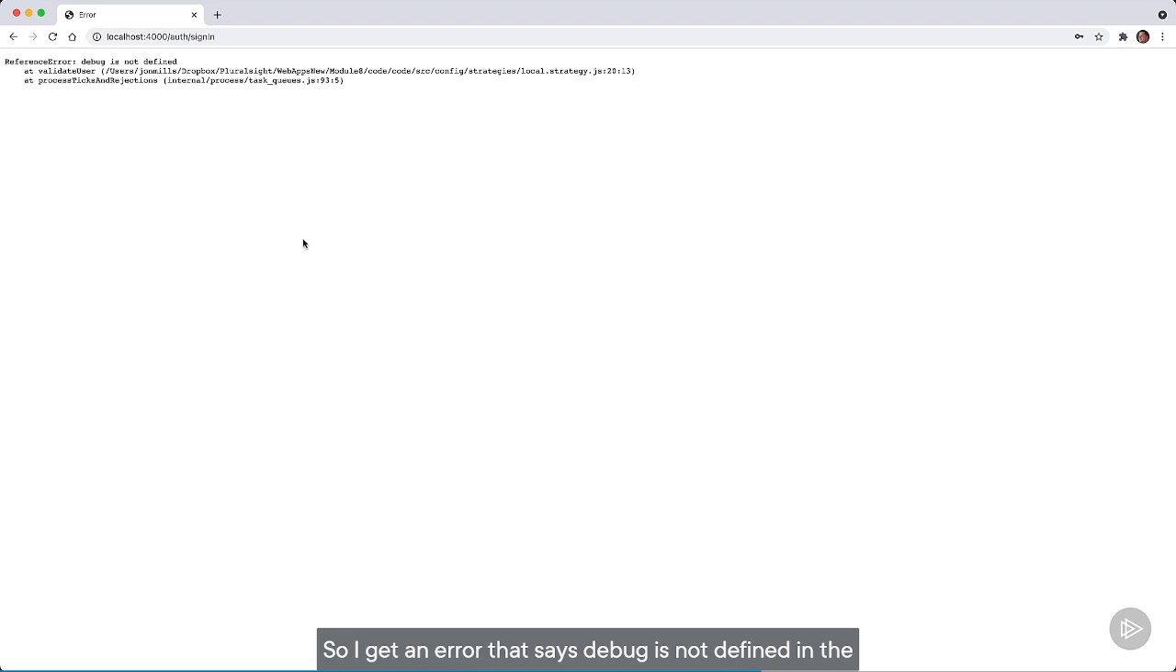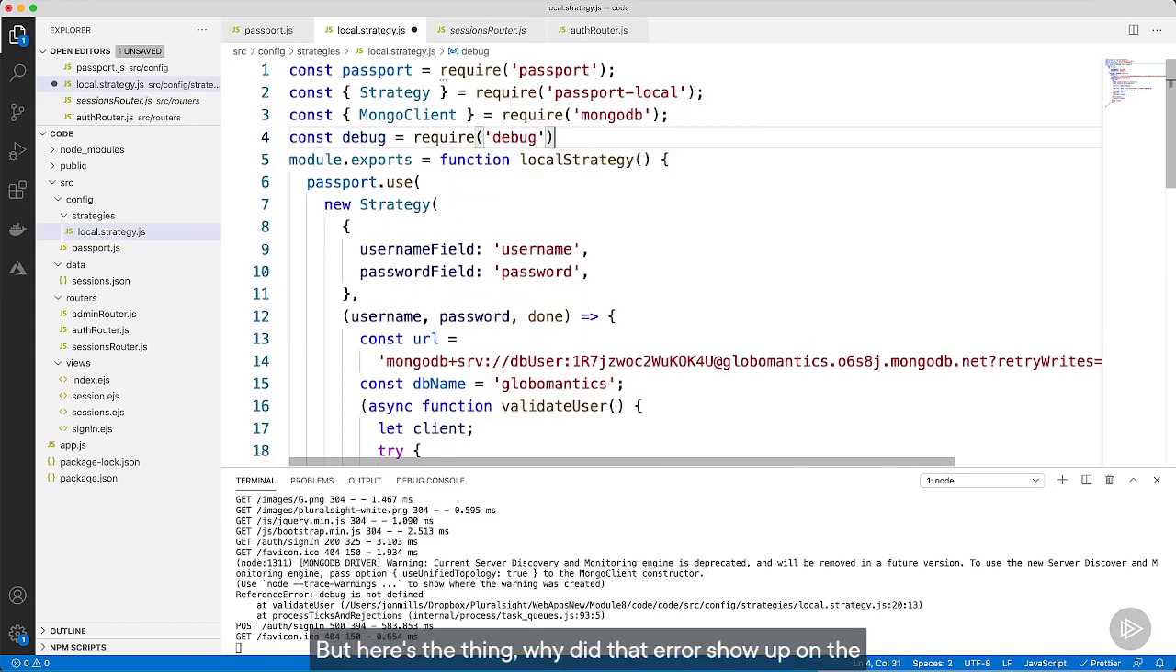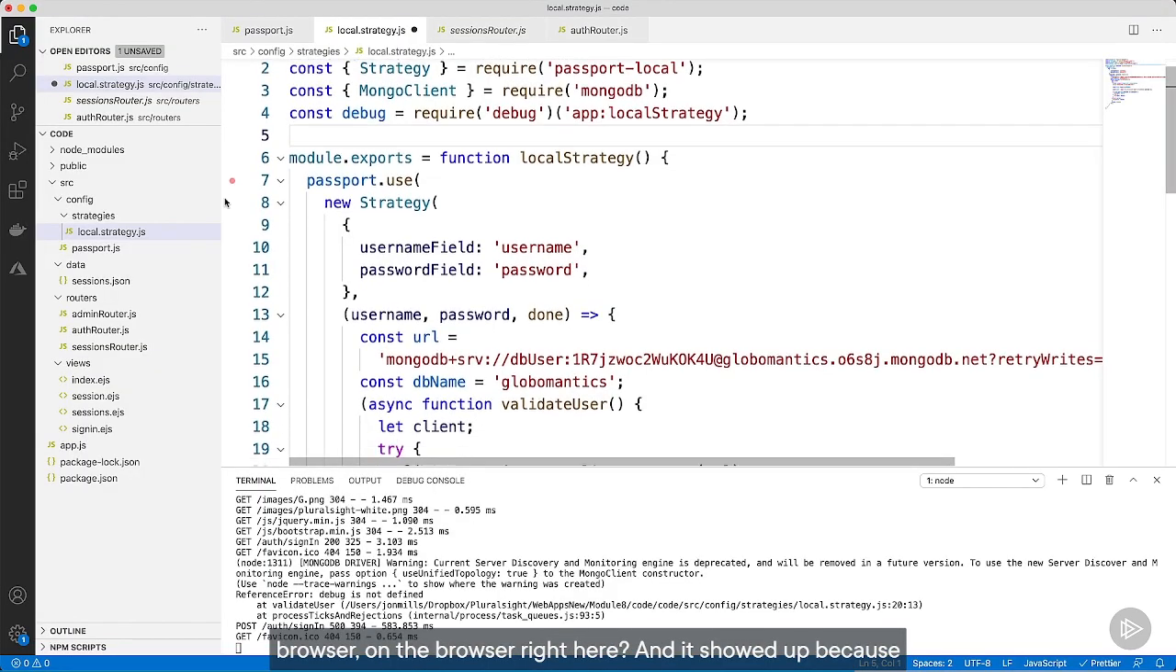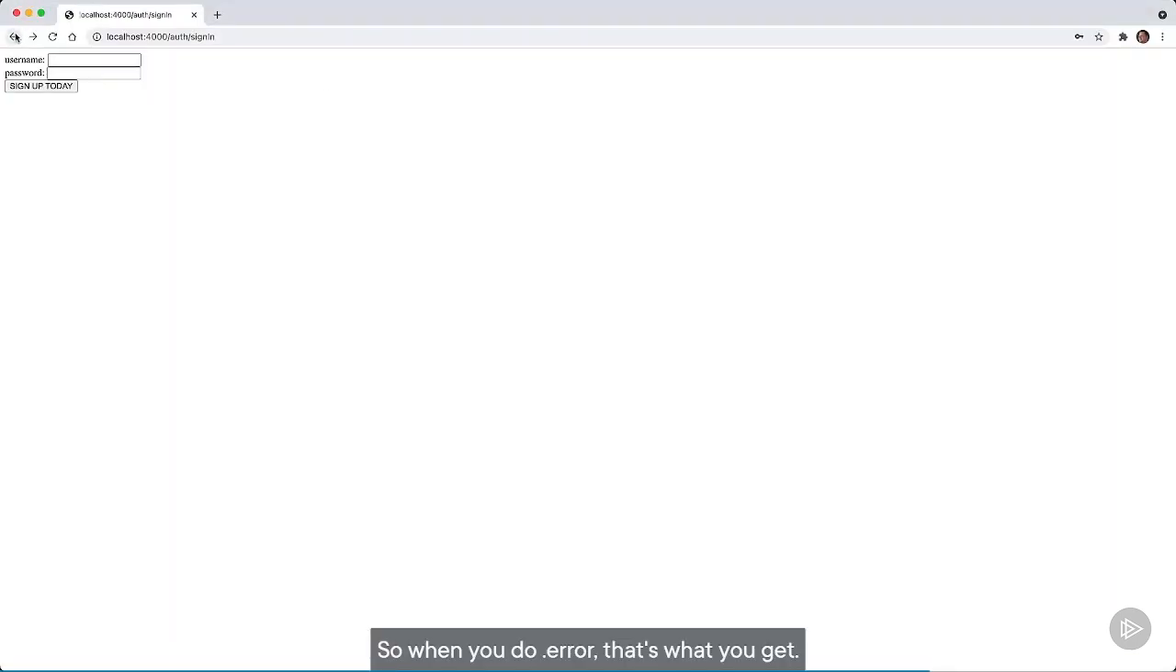So I get an error that says debug is not defined in the local strategy because I added debug connected to MongoDB. But we didn't pull that in up here. So let's pull that in. But here's the thing. Why did that error show up on the browser right here? It showed up because down here on done, we passed that back. So we actually passed an error back, and that's what got shot back up to the client. So let's save this. So when you do done error, that's what you get.